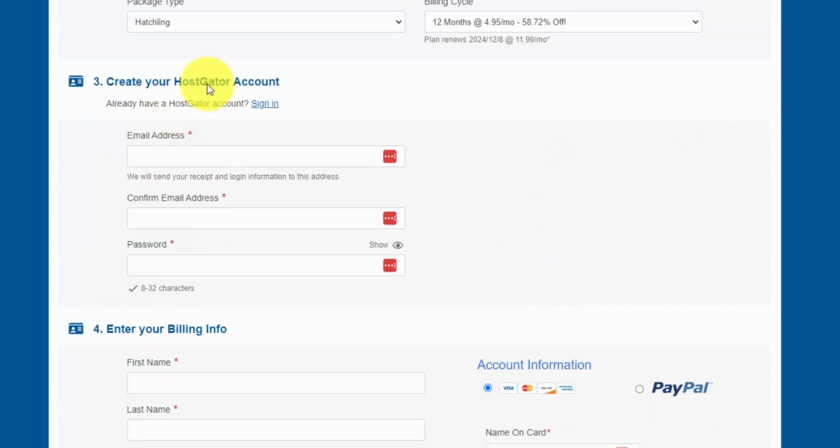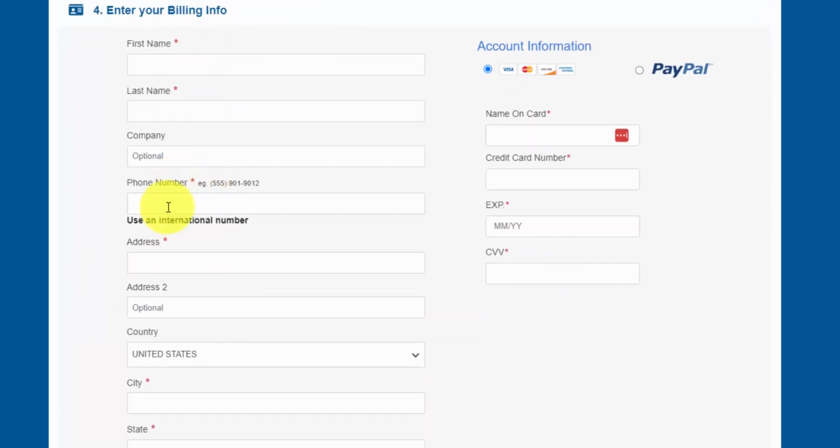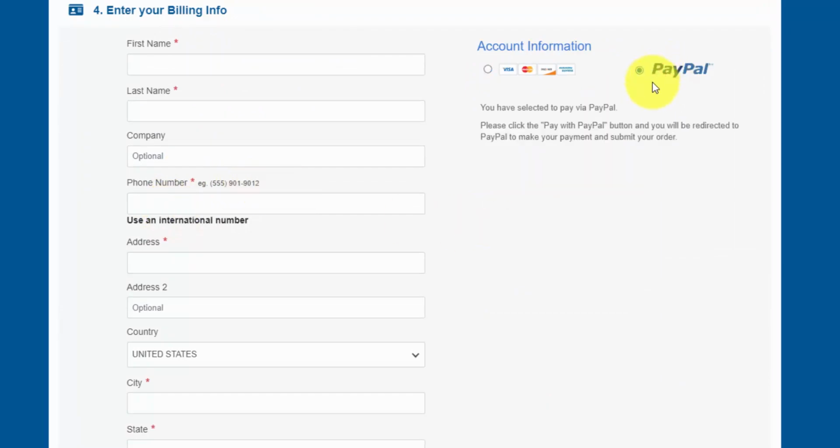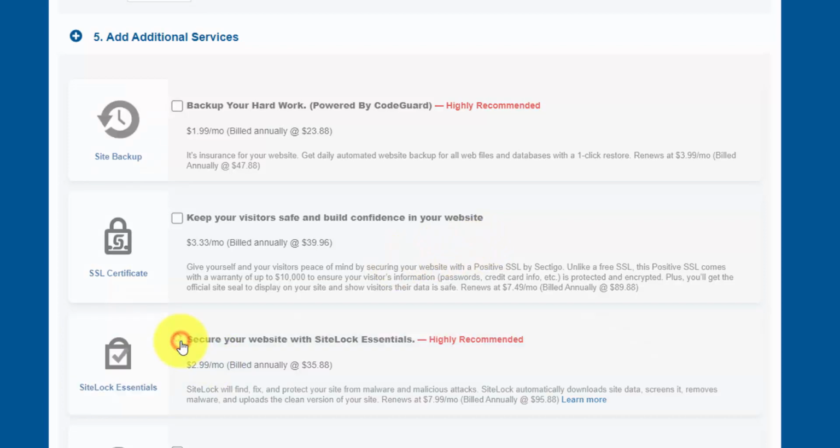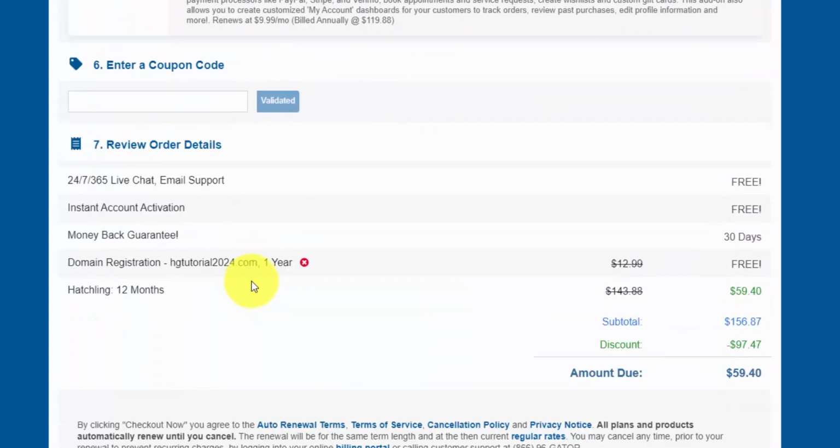In step three, you can create a HostGator account if you haven't done that yet. Step four, you can enter your billing info. You can pay directly with a credit card or use PayPal by changing that option over here. And then in step five, this is where they upsell you on additional services. So again, if you want to get the best price, I recommend that you uncheck these options. So go ahead and deselect anything that's enabled by default. And then we can scroll down to the bottom.